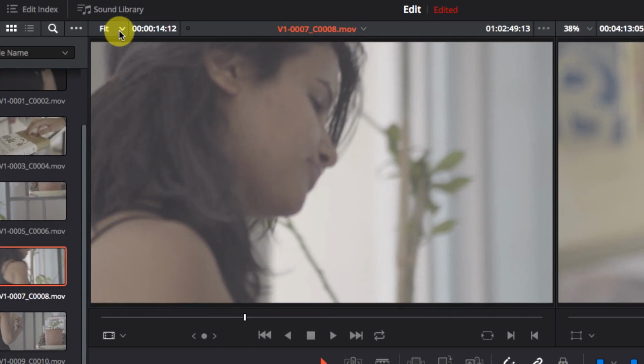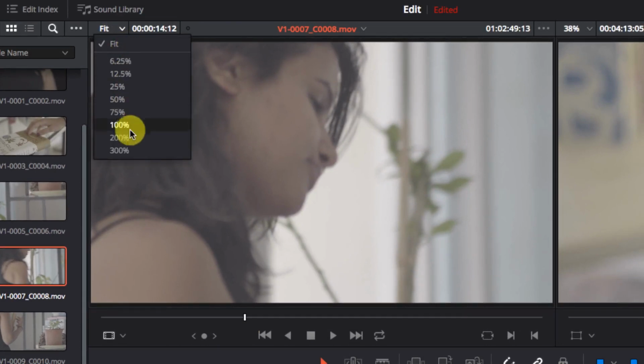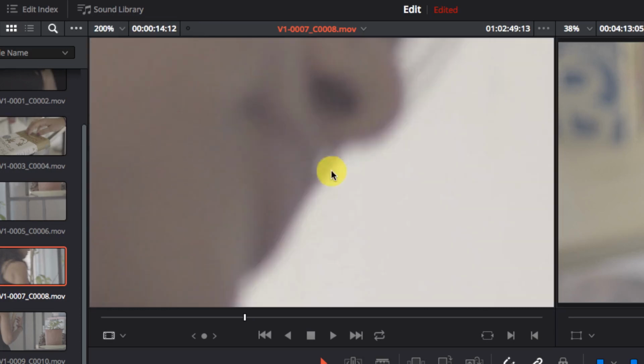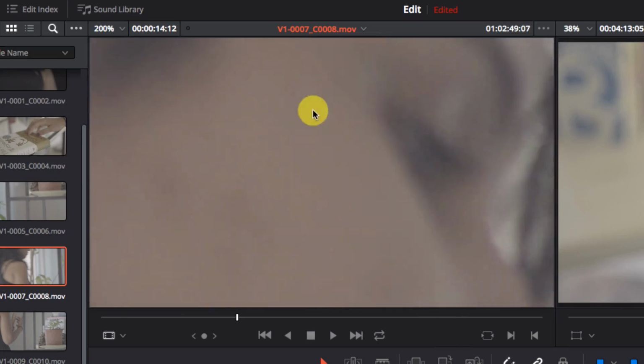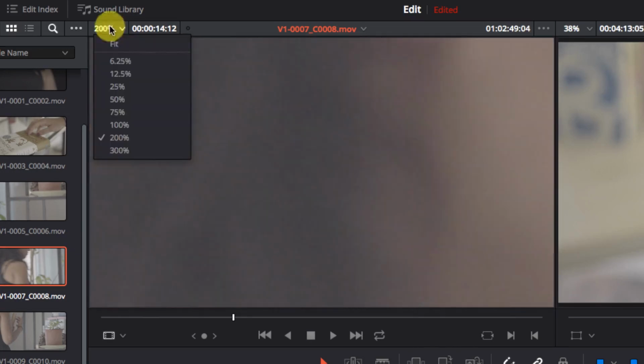To the top left here, we have a drop-down menu that gives us zoom options. Currently it's set to fit, and for example, I can set it to 200. Note that once you zoom into an image, in order to move the image around, you have to use the middle mouse button. Let's go back to fit.